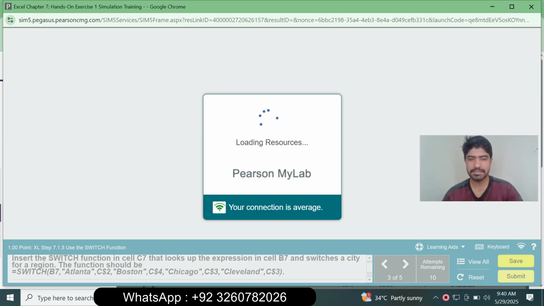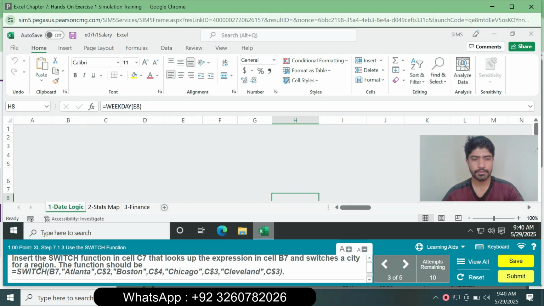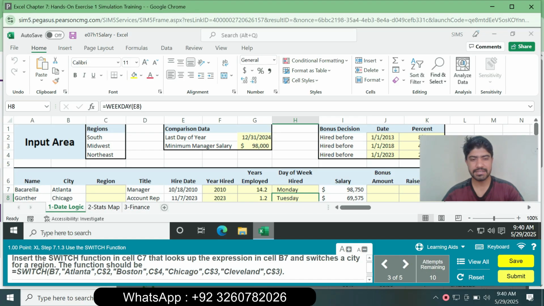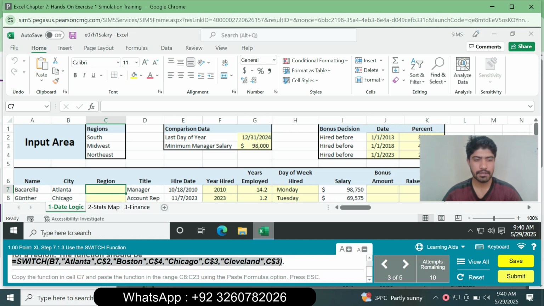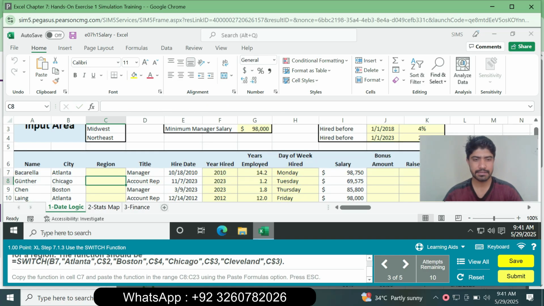So question number 3 is: insert the switch function in cell C7 that will look up the expression in cell B7 and switch it as cities for a region, and the function should be in cell C7. So select C7, copy the function, and paste the function in cell C7 and press enter.